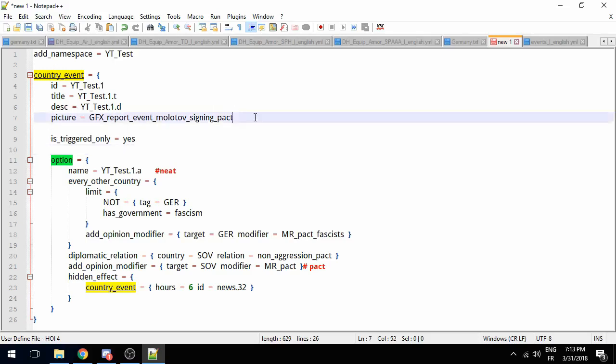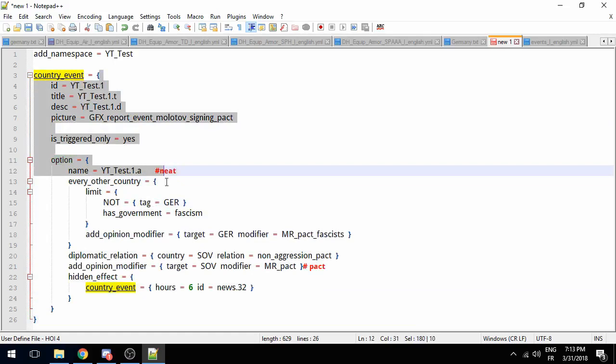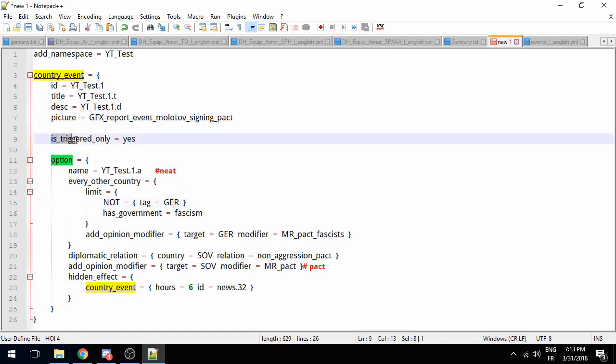Now, with the basics done, an event will need a trigger. So what is a trigger? A trigger is basically a bunch of conditions. If these conditions are met, this event will pop in. Now, as you could see here, it says is triggered only equals yes. Now, this is the alternative to triggers. This means that this event is, well, started, triggered, right, by something else, by another event, by a focus, a decision perhaps. This is the way for you to trigger an event.